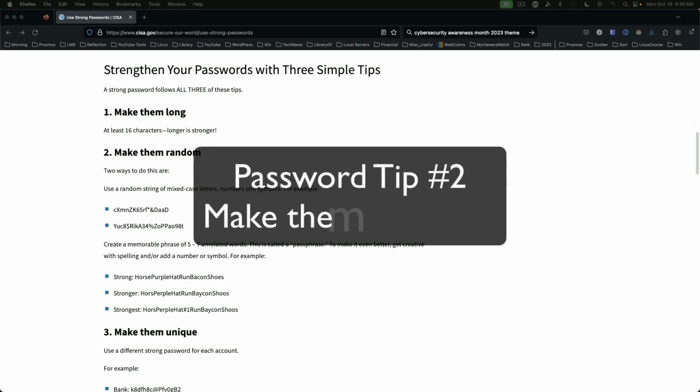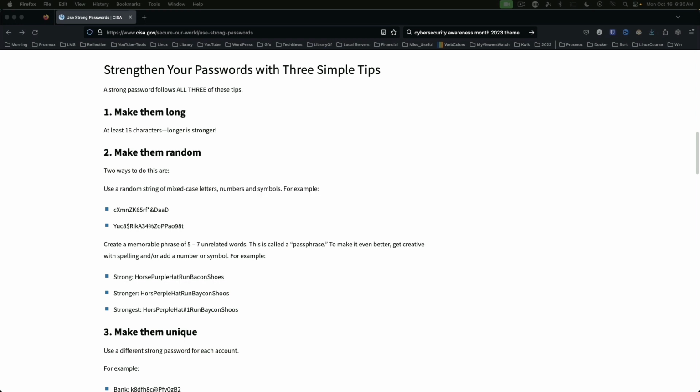Number two is make them random. And you want to use a string of mixed case characters, numbers, and symbols. An alternative to this is to come up with a memorable phrase of 5 to 7 unrelated words. This would be called a passphrase. Again, longer is better. And if you can get creative with the spelling of those words and substitute numbers or symbols for the letters, you'll be better off in the long run.